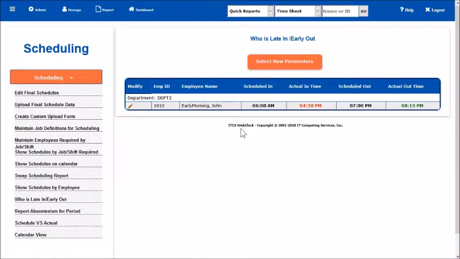And as you can see, early John was scheduled to come in at 6 a.m. He actually punched in at 4:30 p.m. He was supposed to punch out at 7 p.m. and he actually punched out at 8:13 p.m. So obviously out of variance on all sides. So this report is the easy way, once you have the scheduling set up, to be able to go ahead and verify employees that are punching in correctly.